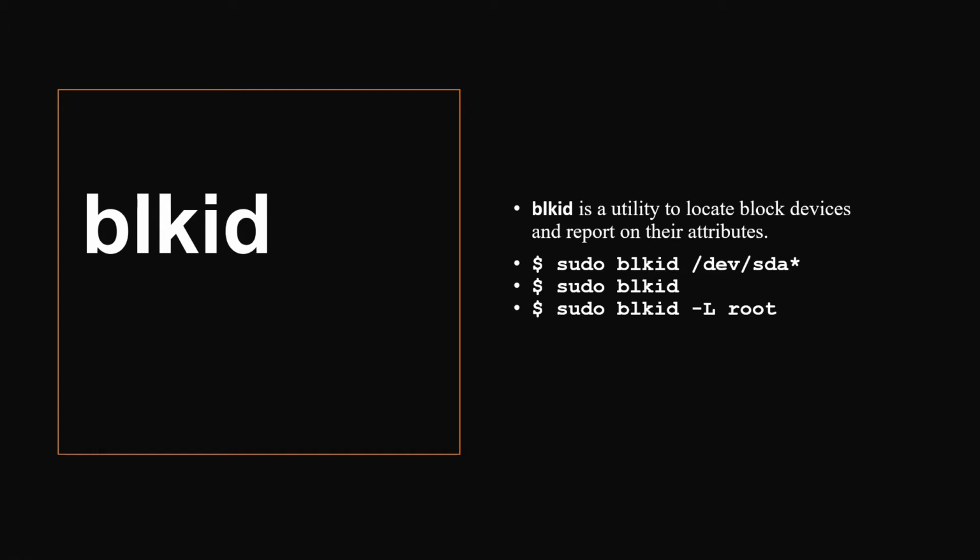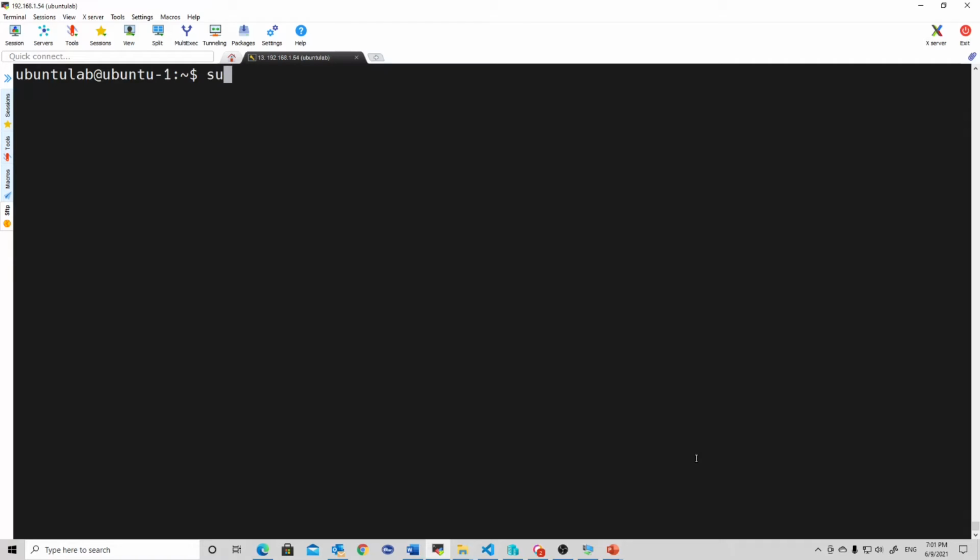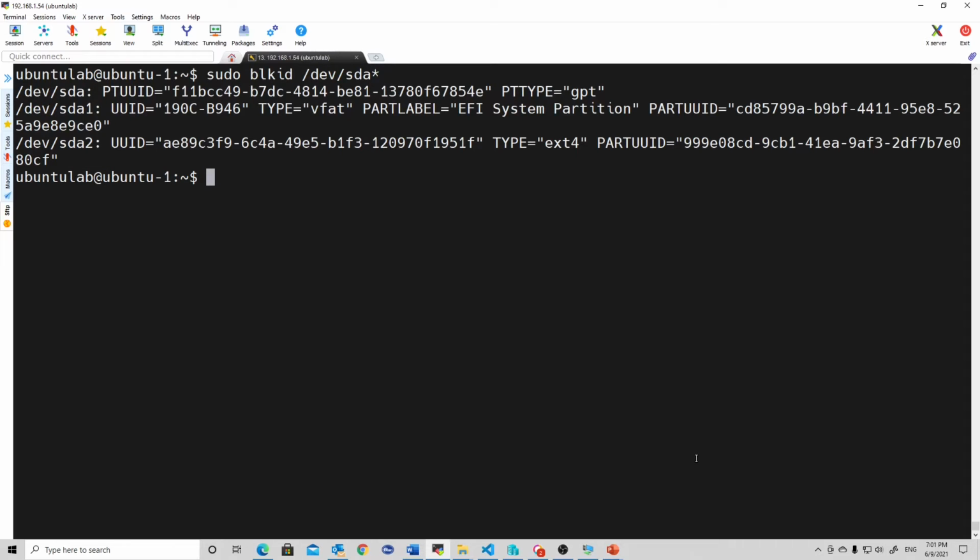blkid. blkid is a utility to locate block devices and report on their attributes. It works with the libblkid library. It can take as an argument a particular device or list of devices. Let's take a look at it. Sudo blkid /dev/sda. This shows a use of blkid with arguments, right?